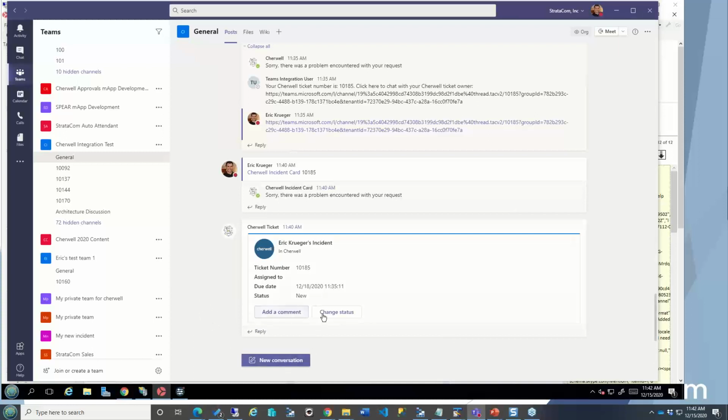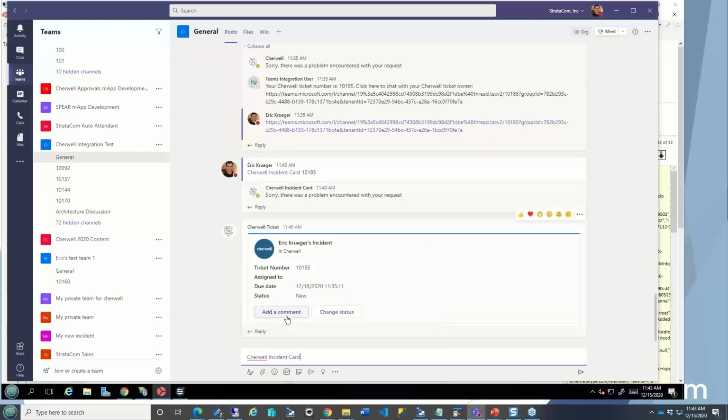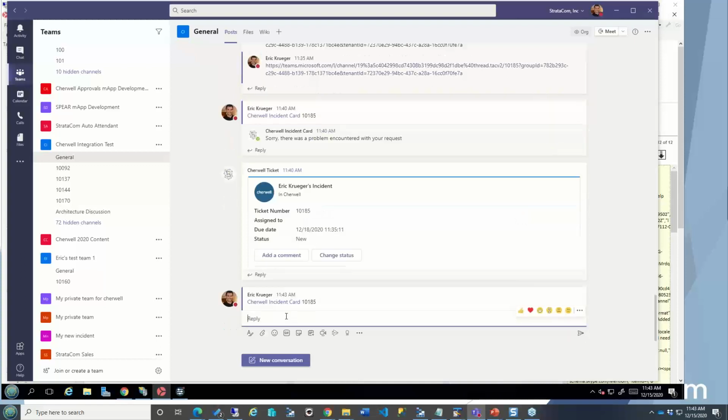So now I can add a comment and change status. Now if I'm a technician and I go out and I've begun work and I want to do something else to this ticket, I can just request a new card. I've got Cherwell incident card. I'll request a new card for this. And keep in mind, like I said, there are dynamic cards that you can get to update.